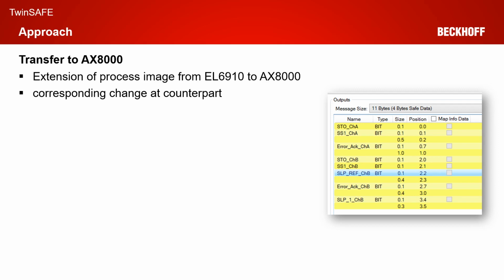In order to transfer the signal to the AX8000, we extended the process image from the EL6910 to the AX8000. So in the screenshot you see the outputs of the connection between EL6910 and AX8000, and we added one additional bit for SLP referencing. As you can see in the bit name, today we are using channel B. And of course, we also did the corresponding change at the counterpart. So on the AX8000 input side, we also added that bit information.